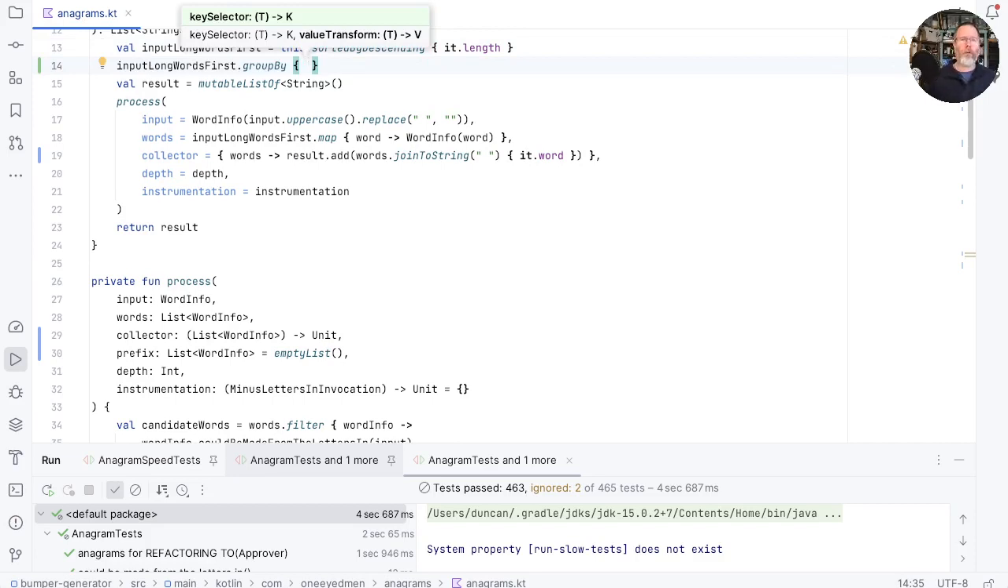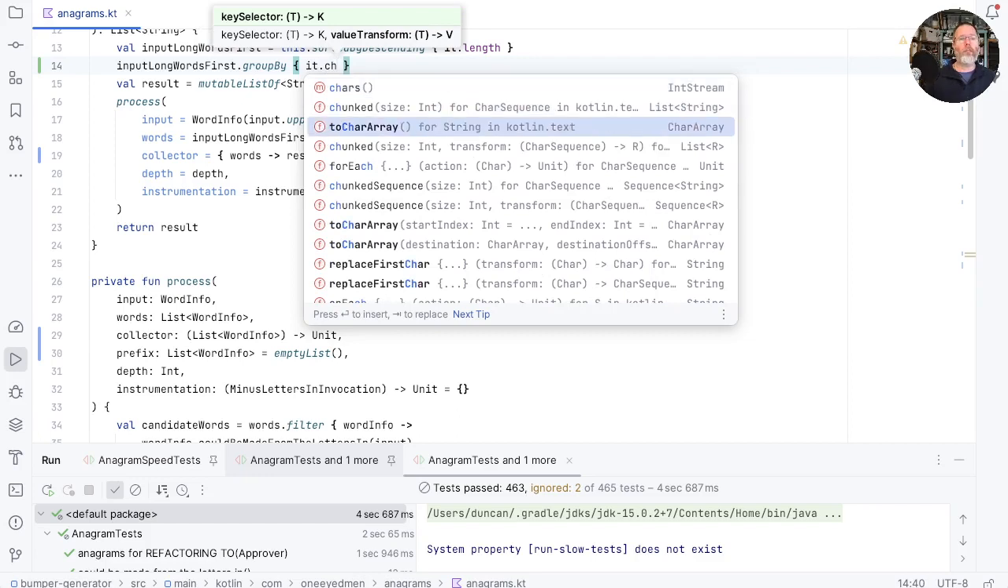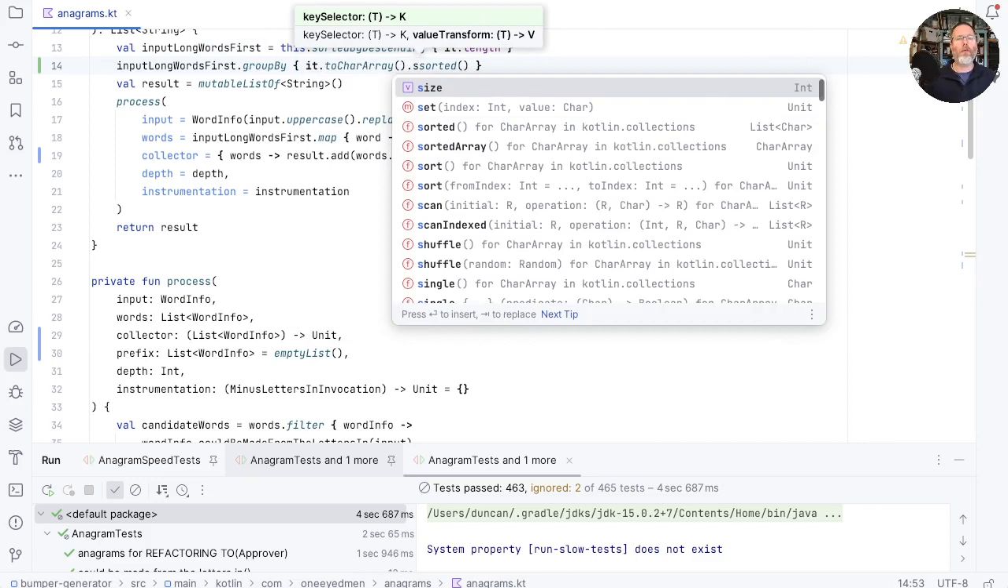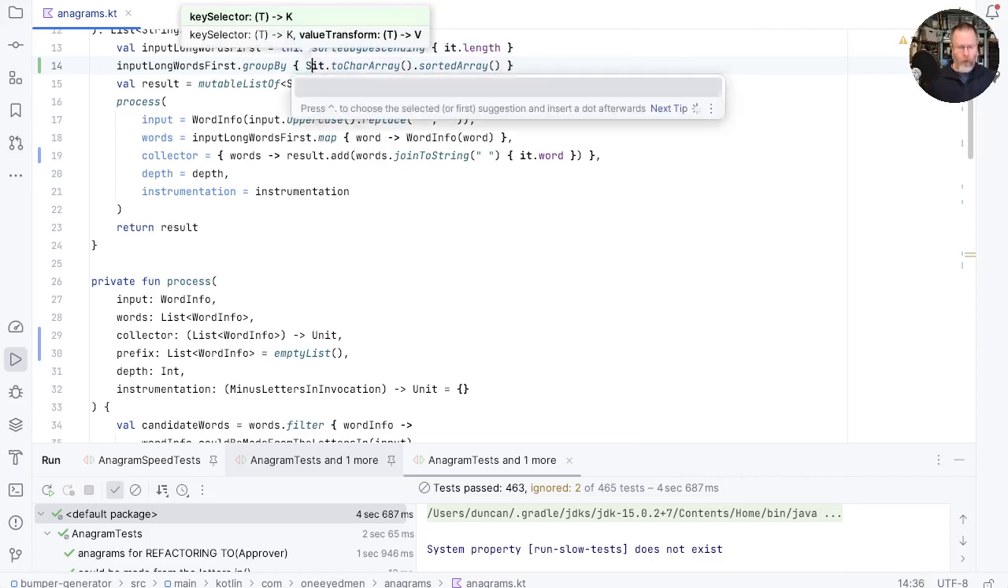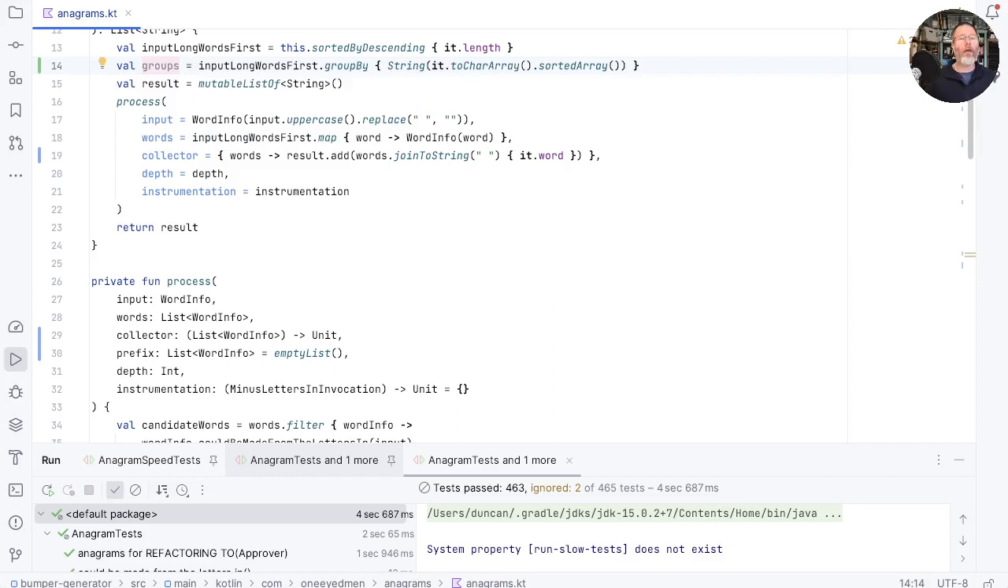And we know how to do that from a while back. What we can do is take the word, take its character array, and sort those characters. In fact, we want a sorted array, otherwise we get a list, and then we can create a string out of all that. And these are groups, and if we look at the type of that, it's a map of the string, which is all the letters in alphabetical order, to all of the words that had that signature. They're all the words that are anagrams of each other.